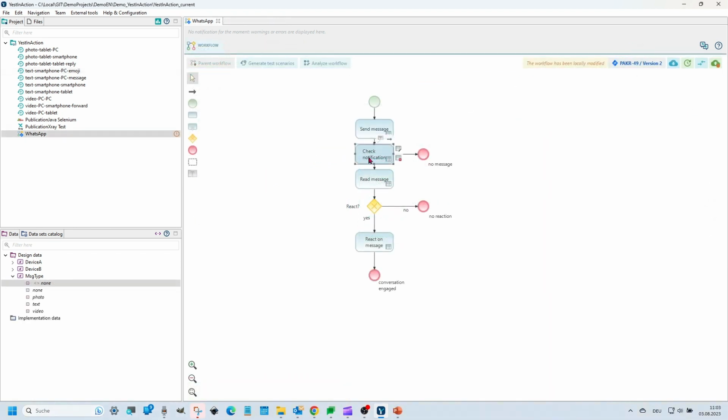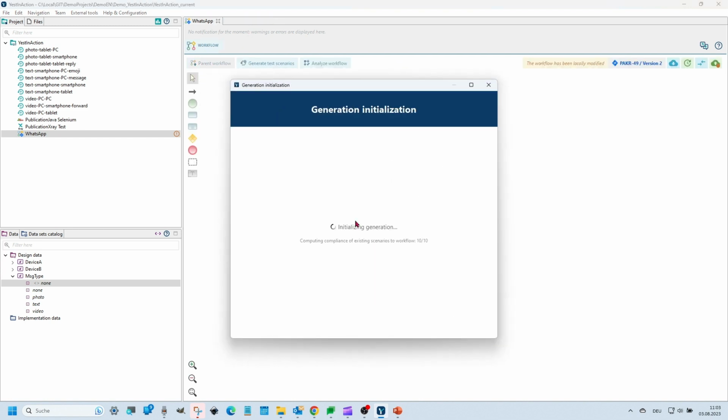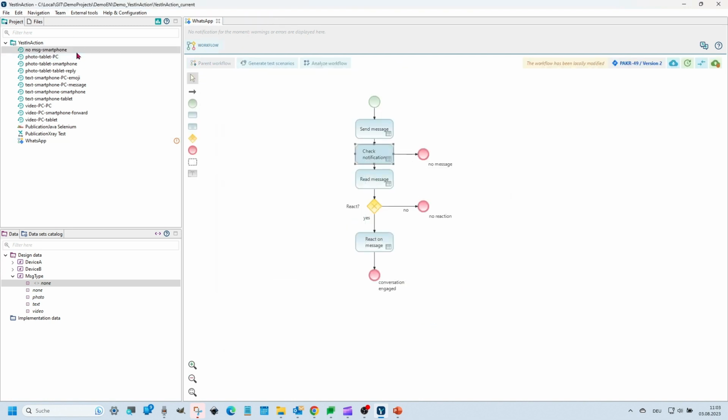Of course, there are many more features in Yest. For example, we can add conditions to direct the flow of test generation. Here, we added the negative test, where there's no message at all.